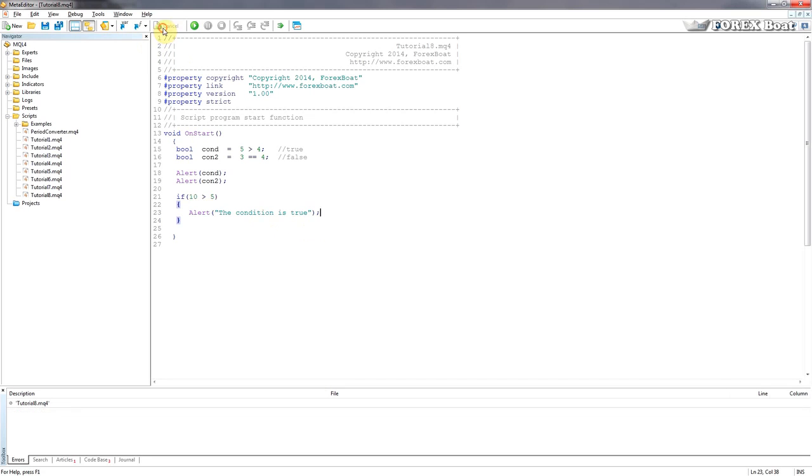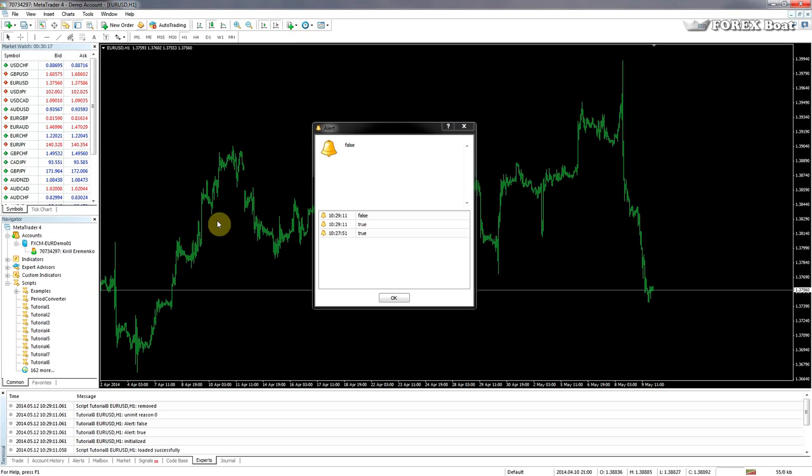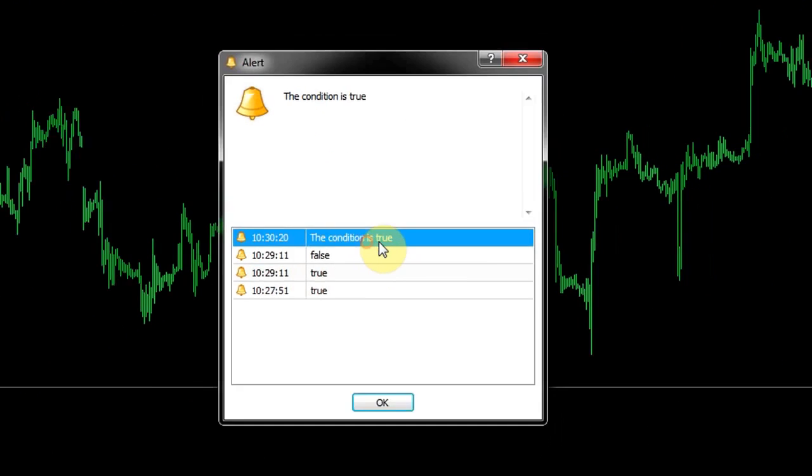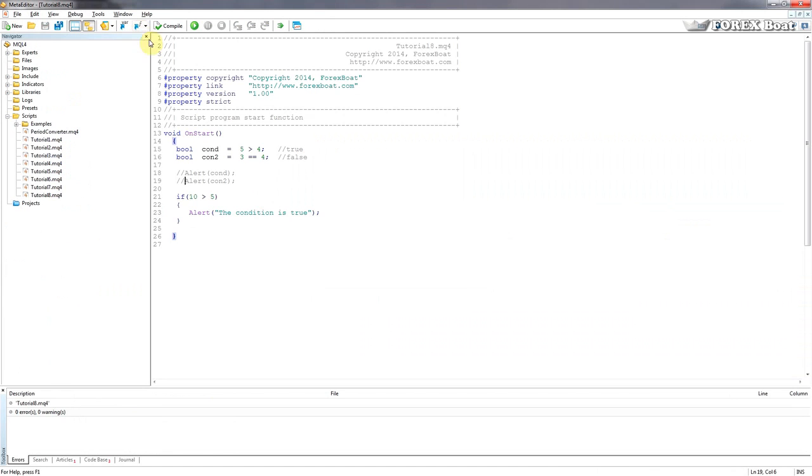We'll compile that. Actually, I'll comment these out so they're not in the way. Compile that, and let's see what we get. Is 10 greater than 5? Condition is true. Yes, 10 is greater than 5. Perfect. That's how the if statement works. It allows you to isolate a block of code, put it within these curly brackets, and only allow the program to execute it when a certain condition is met.